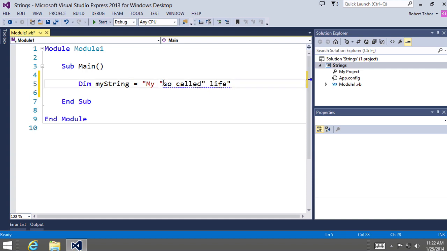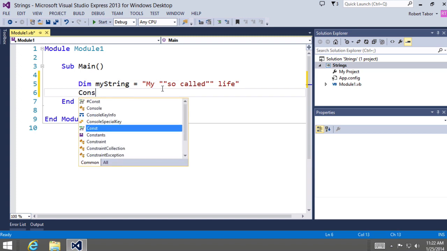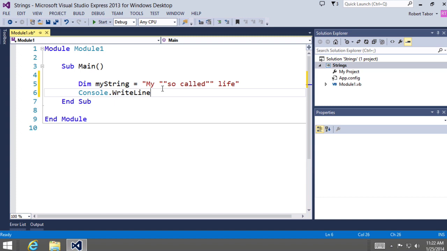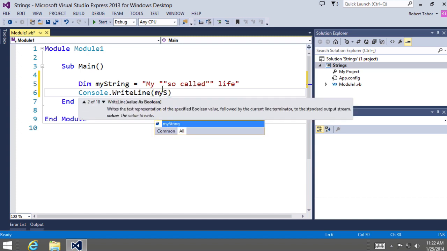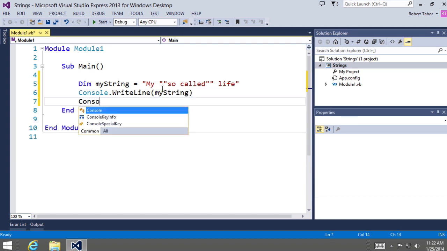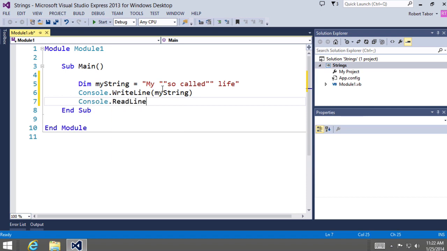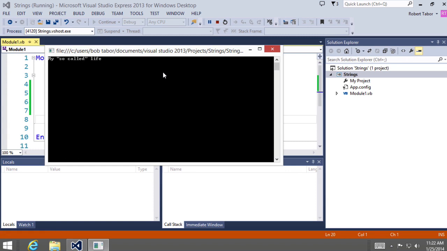Well, fortunately, you can escape the double quote by just providing two double quotes next to each other. This will create a single double quote in the string itself. And doing that twice will produce the results we want. So now let's just print that out to the screen with our common answer to all problems, Console.WriteLine and Console.ReadLine. And you can see what the result is, My So-Called Life, and it's formatted properly.